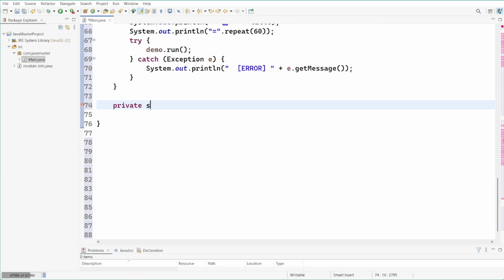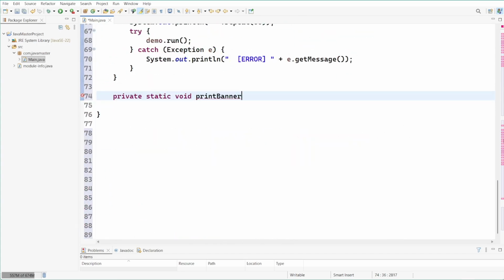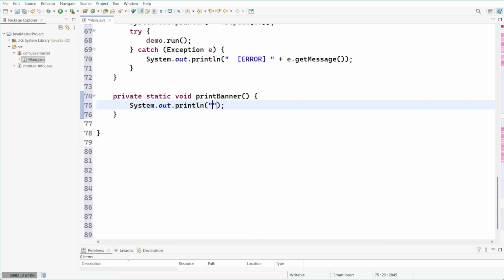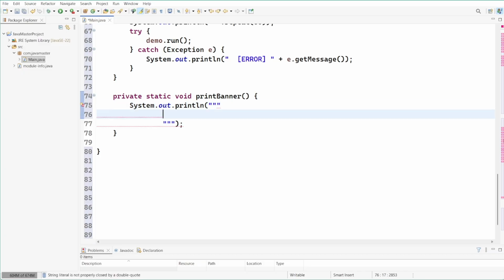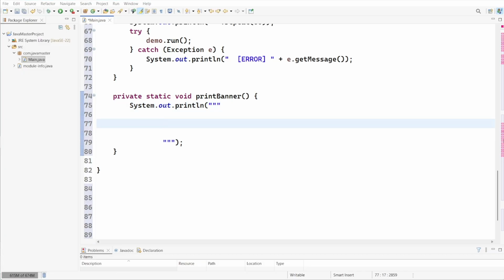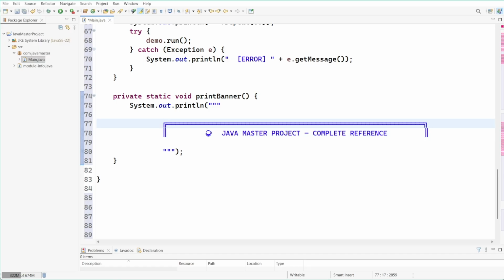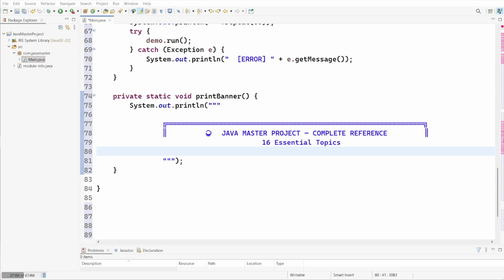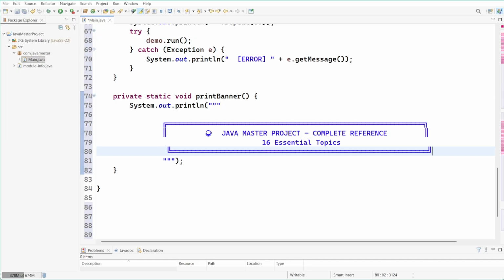Finally, printBanner. This purely cosmetic method prints a beautiful box at the top of the output. Notice the syntax, 3 double quotes, at the beginning and end. This is a text block, introduced in Java 15. A text block lets us write multi-line strings without escape sequences or concatenation. The indentation of the closing controls how much leading whitespace is stripped, so the box lines up perfectly.